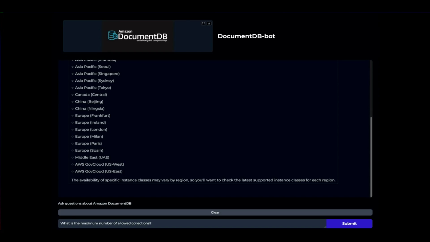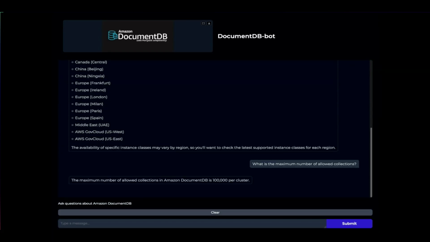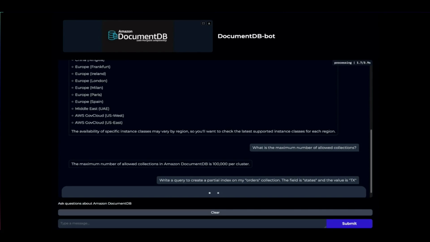What is the maximum number of allowed collections? And it knows that we're talking about DocumentDB. I didn't have to tell it. It says, well, you can have 100,000 per cluster, right? This is great. Write me a query to create a partial filtered index. I have never in my life written a MongoDB statement correctly the first time. I have been defeated by brackets so many times. I cannot tell you how many times I use this to write me queries. It's fantastic. I don't have to think about closing my brackets.